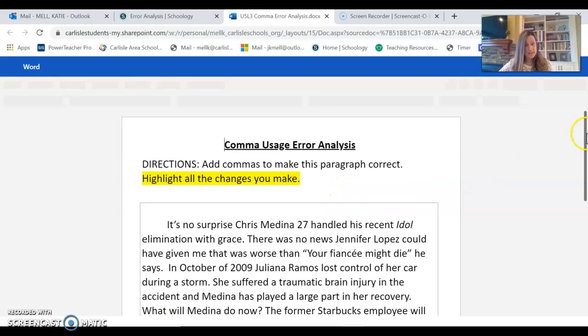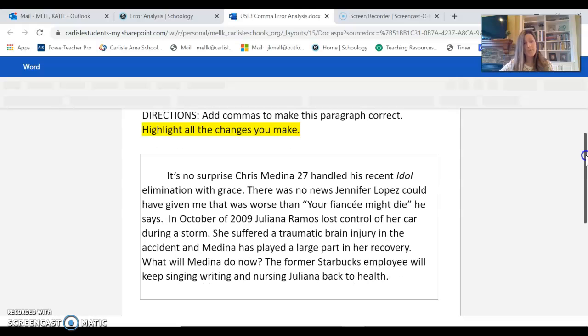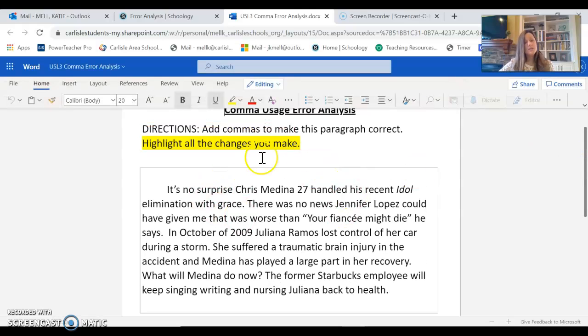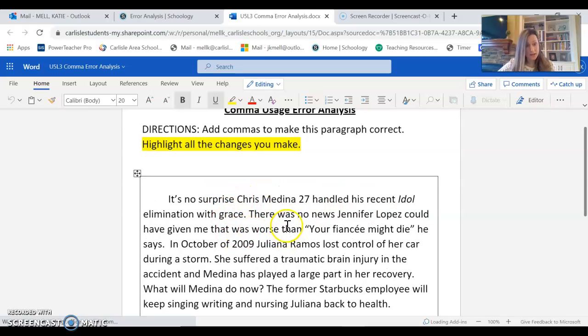Instead of working in sentences, we're now working in a paragraph, okay? So this paragraph is actually talking about American Idol, the TV show. And it talks about a Chris Medina and a Jennifer Lopez, okay? Juliana Ramos, all right? And what you're going to do is the commas were completely left out of this paragraph. The person who wrote this paragraph did not use commas. So you are adding the commas to make the paragraph correct.